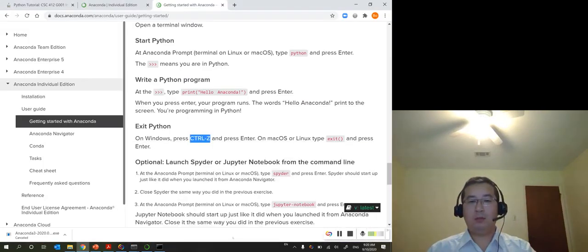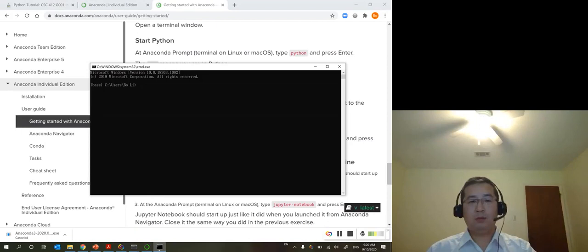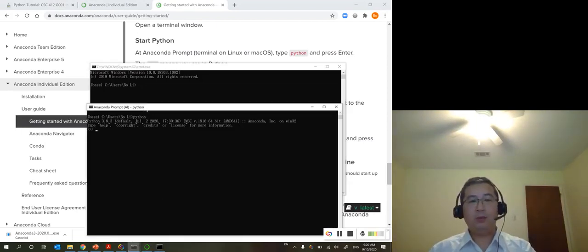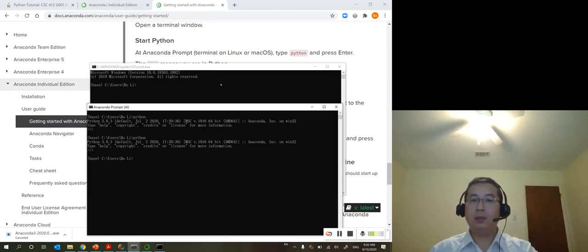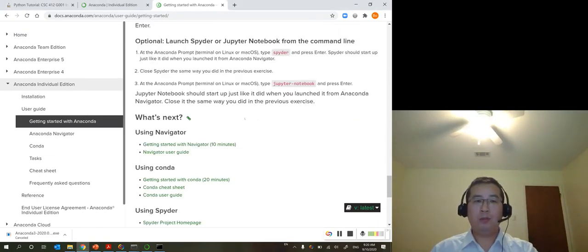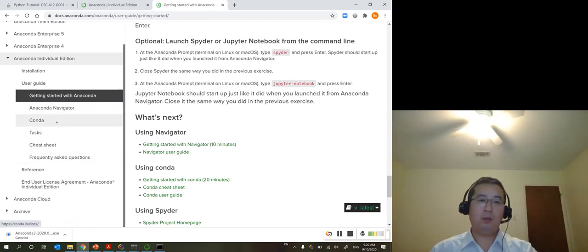Click this one. So this is the Python. Okay. If we use Ctrl Z, then you will go to the previous one. Okay. If we use Python, then it will go to this one. Ctrl Z will exit. Yeah, just like this. So going through this document will help you understand how to use Anaconda. Okay, and also it will help you. It was about Anaconda.